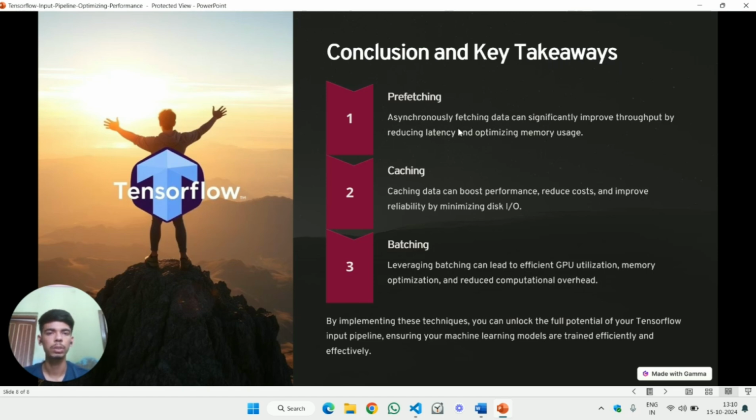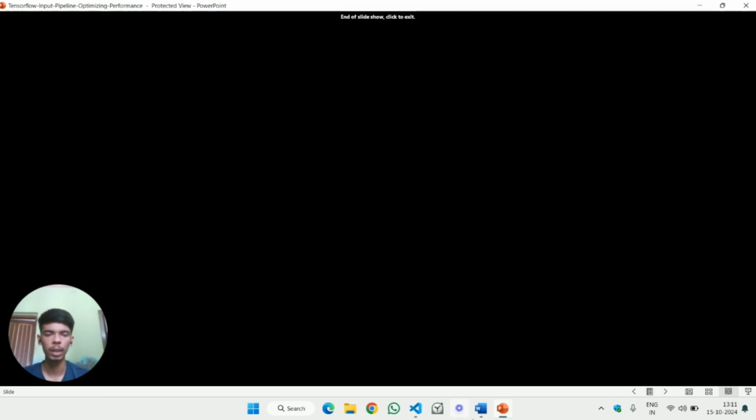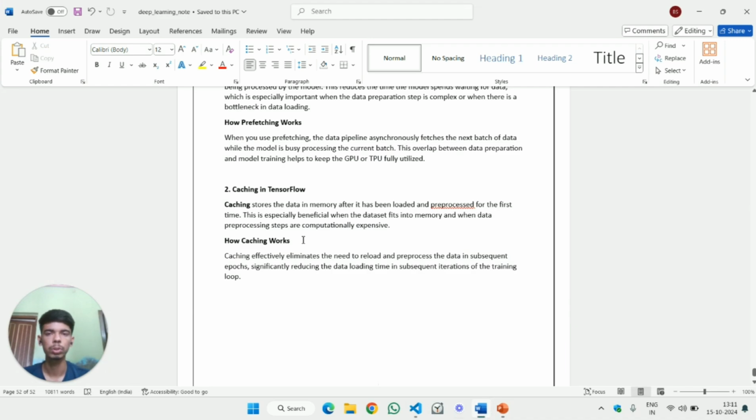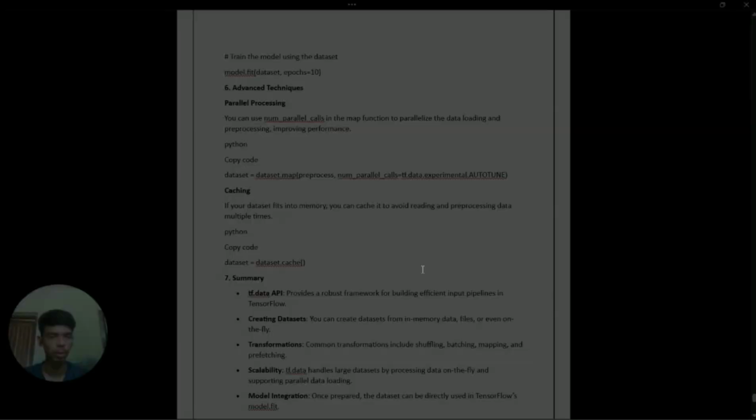Key takeaways: prefetch, instead of synchronous fetching of data, significantly improves throughput by reducing latency and optimizing memory use. Cache data can boost performance, reduce cost and improve reliability by minimizing disk input output. Leveraging batching can lead to efficient GPU usage, memory optimization and reduced computation overhead. And I also made notes for you. You must read them for a few minutes.